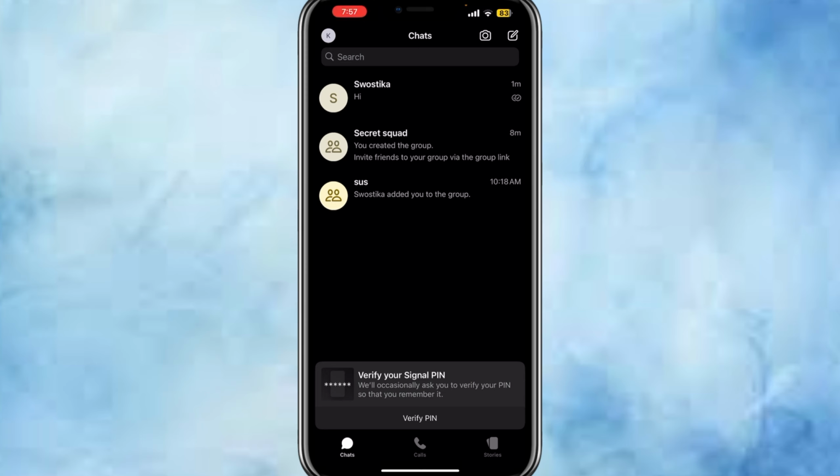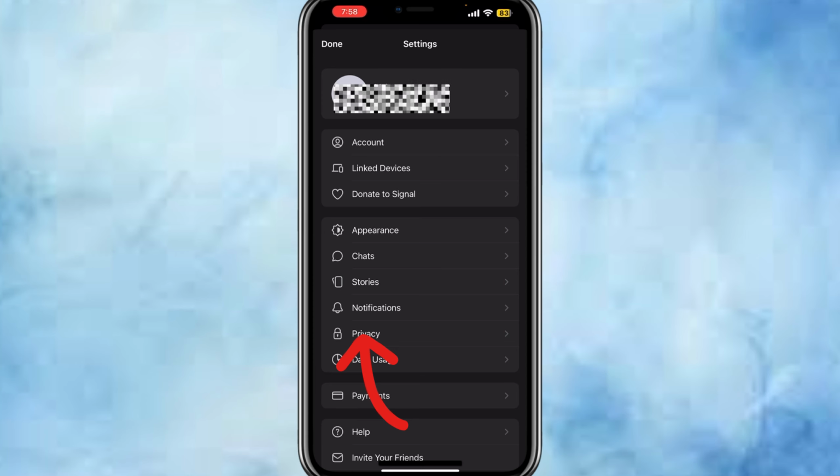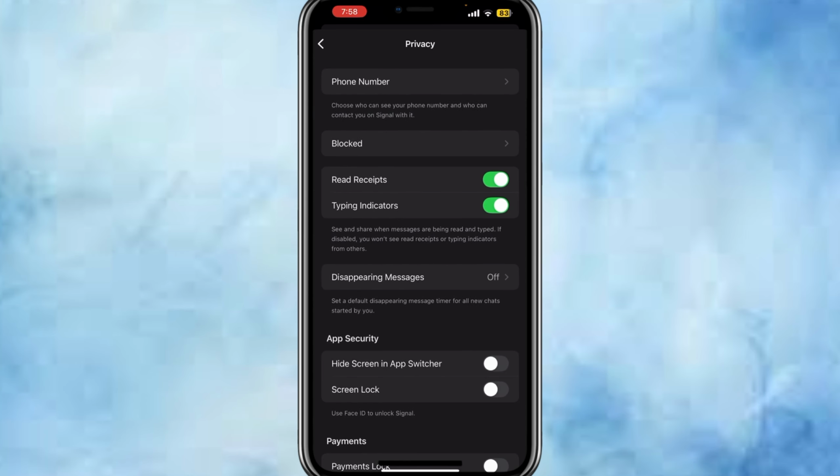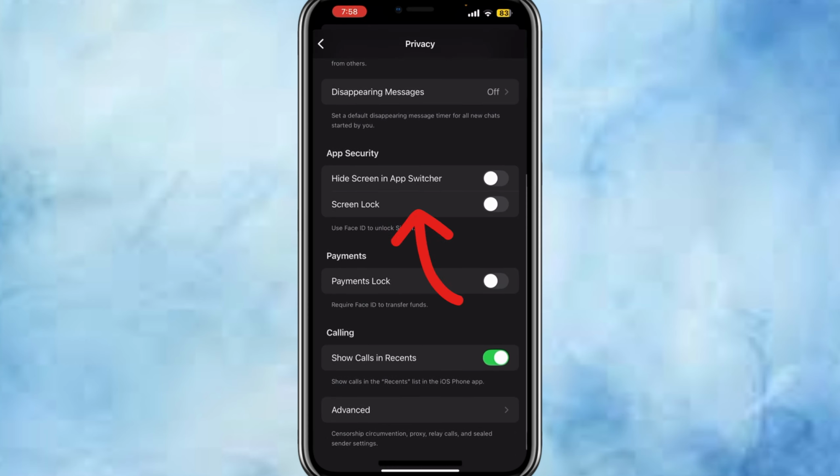Tap on your profile icon at the top left corner. Then tap settings. Now scroll down and tap privacy. This is where all the security magic happens. Scroll down and find screen lock and toggle the switch on.